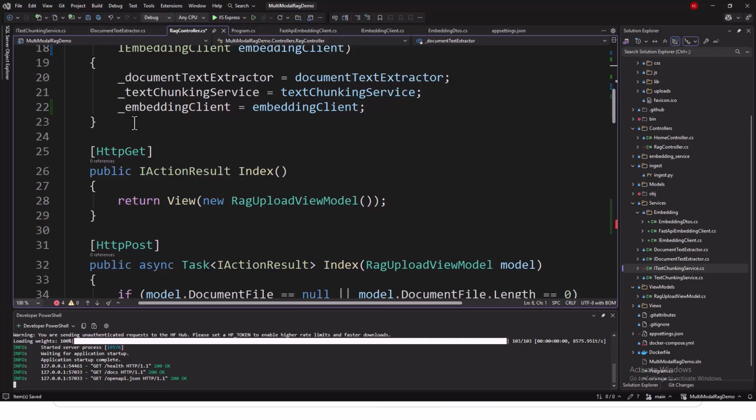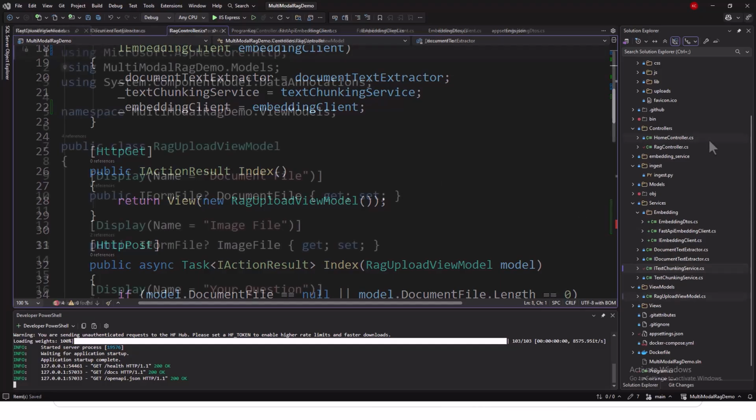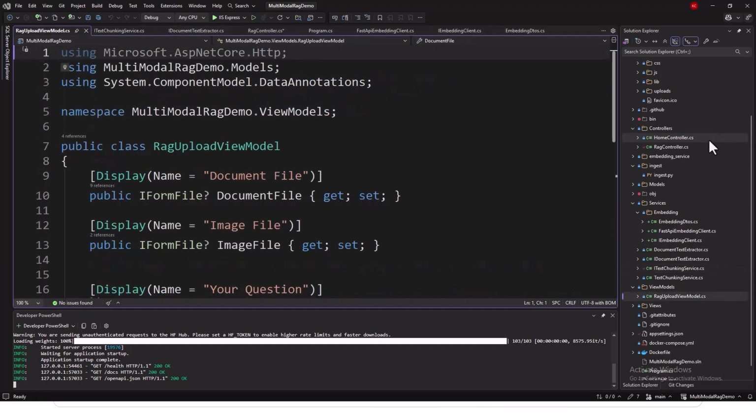Now the controller still orchestrates the pipeline, but it does not contain raw HTTP logic. The flow is now upload goes to extract, goes to chunk, and then call embedding service and display results. Next, we'll update the rag upload view model.